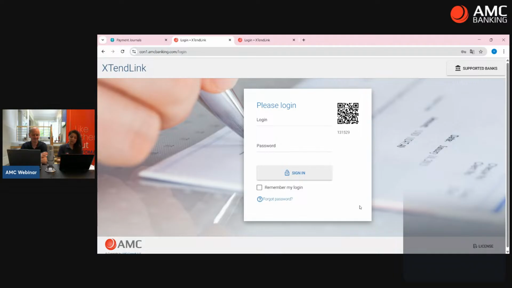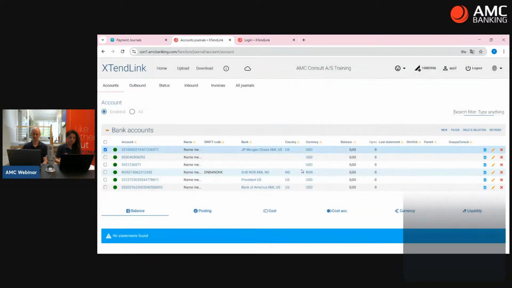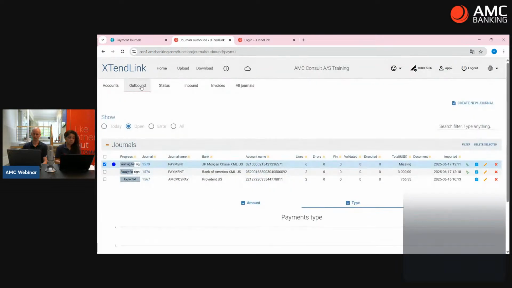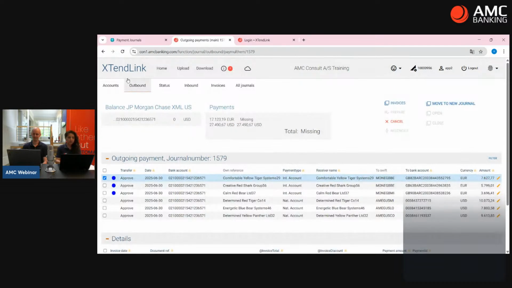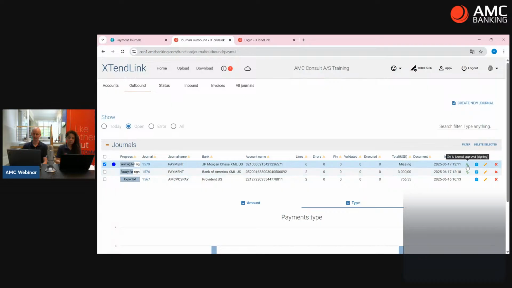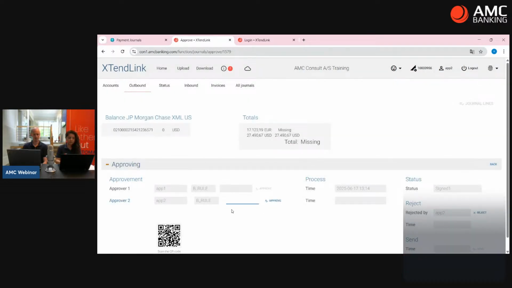So I'm just logging in as a second person now. I'm logging into the system, and I will go to outbound, and Kenneth, or the second person, will review the journal, take a quick look. Looks okay. This is the payment that, yes, we want to send to the bank. And now the second person will do the same process, enter the password, and approve.